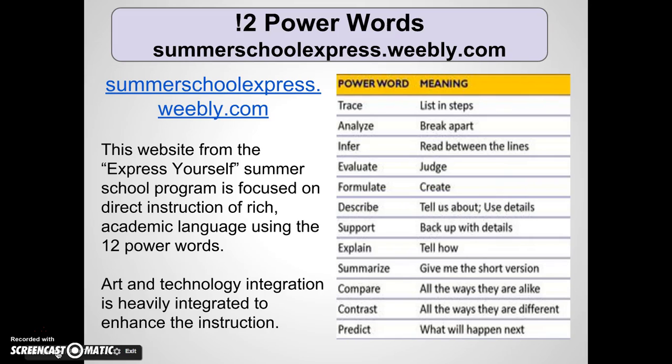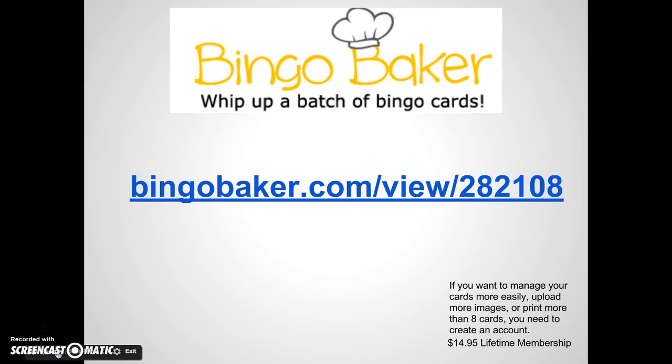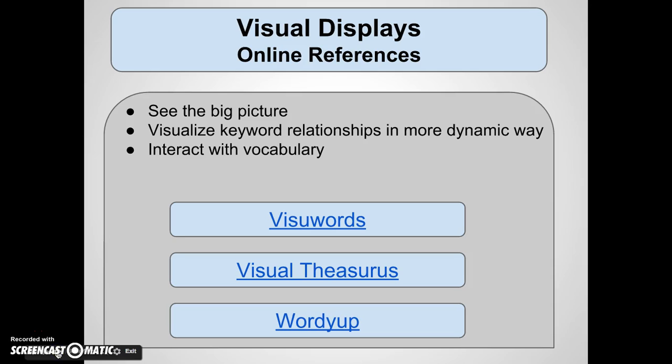And this website will take you to some resources there, chock full of student examples using the 12 power words and integrating technology. Very many student examples. Some of the fun games that the teachers will access from the toolbox include Bingo Baker. This is an online bingo resource. It's a lot of fun.